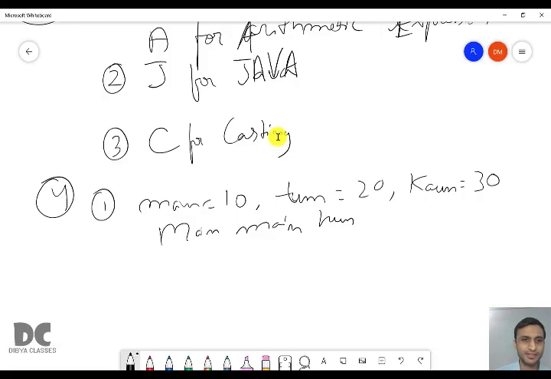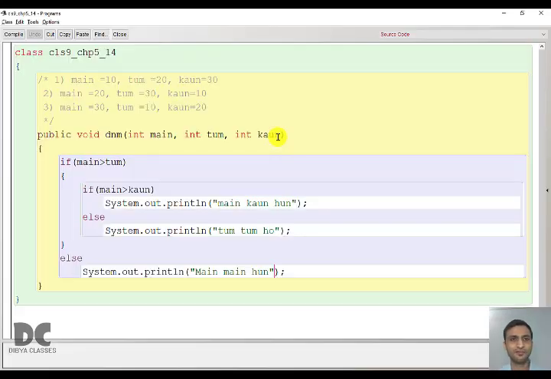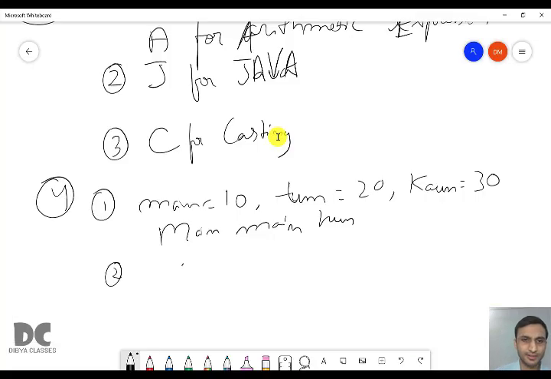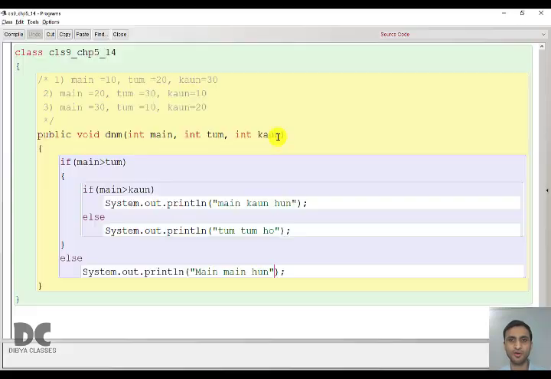In the next case, we are having the values 20, 30 and 10. 20 for May, 30 for Tum and 10 for Con. So 20 greater than 30, false. False means it will go to the else block. So it will print May hu.